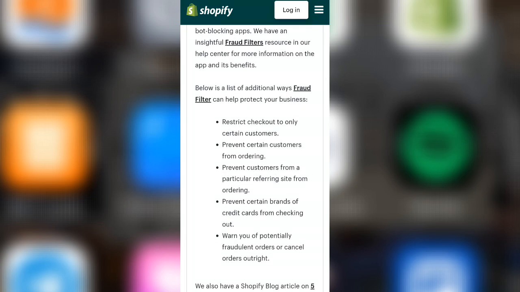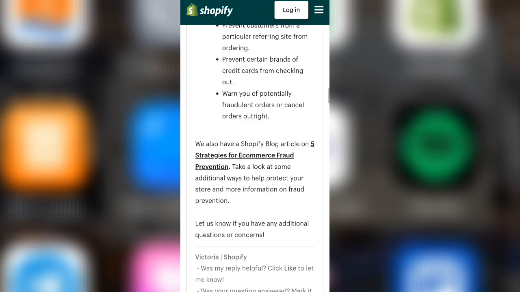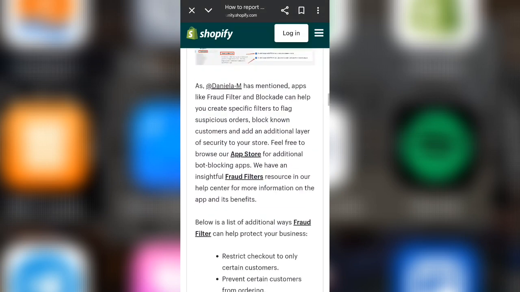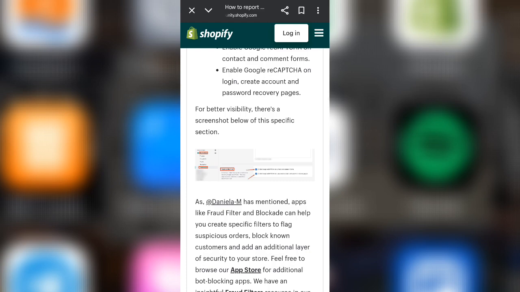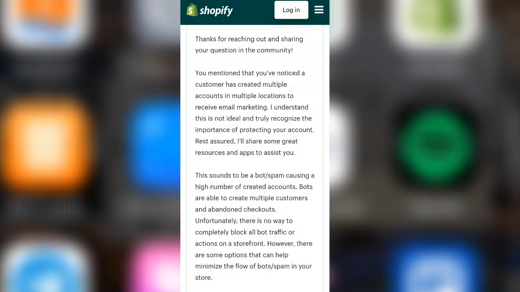from submitting fake orders. Next, go back to Settings, tap Payments, and consider enabling manual payment capture. This allows you to review orders before capturing funds. For even better protection, install the Shopify Fraud Filter app from the Shopify App Store.